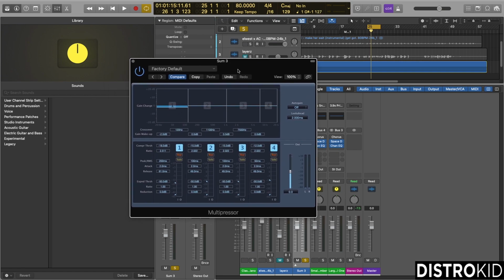Okay. So now what you can also do is you can add some compression to it, which is what the Multipressor is great for. And that's why it's called a Multipressor, because you can also compress as well as actually adjust the frequencies. So to do that, what you need to do is we'll play along.